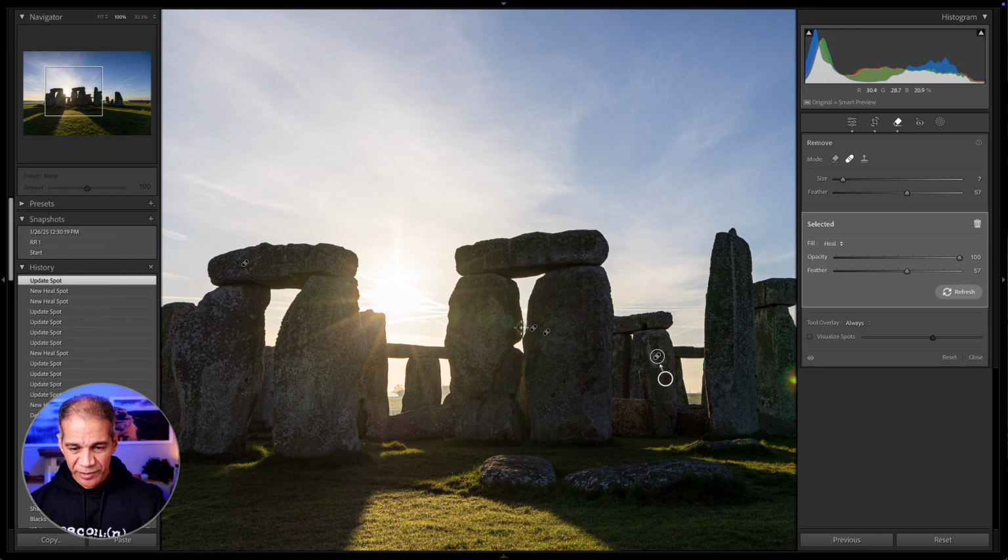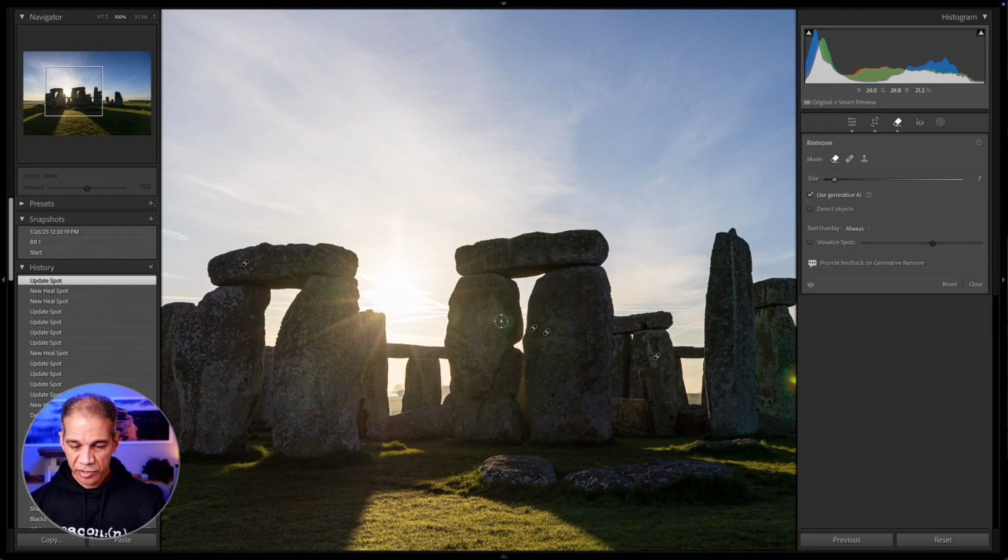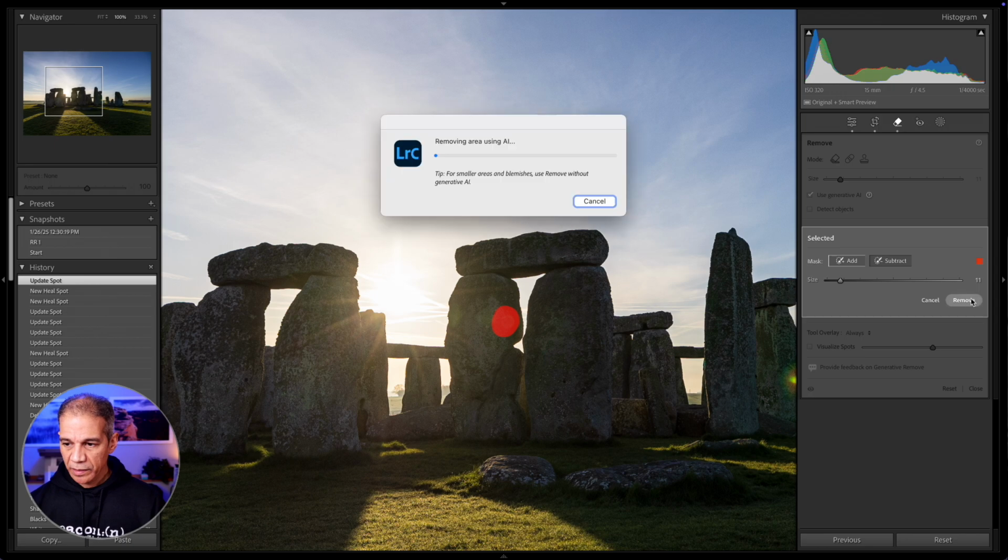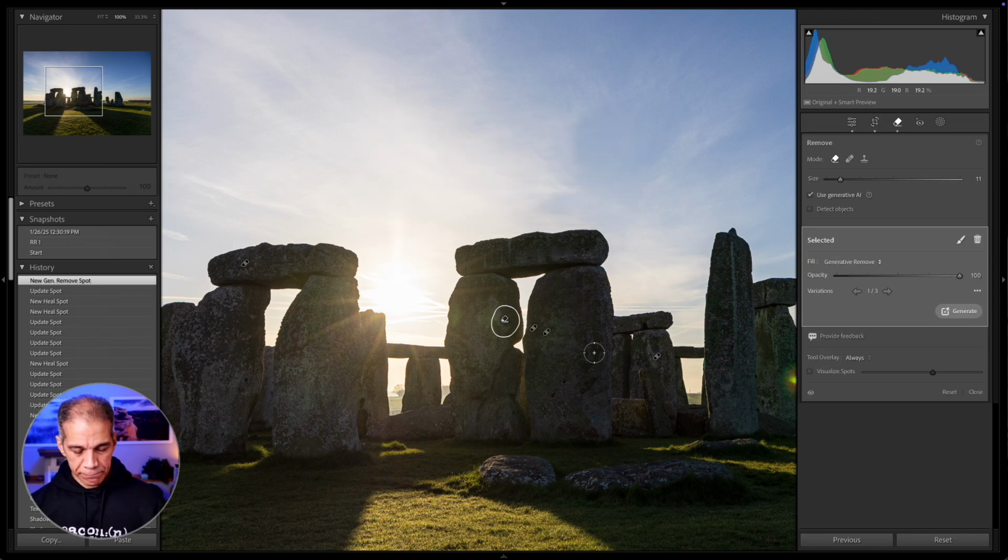There's some other little blemishes here. For this, I'm going to use the AI. It'll be probably better. So I'm going to switch to the AI remove, and we will make a little selection here. Click on remove, wait for it to do its thing, and that did a pretty nice job.